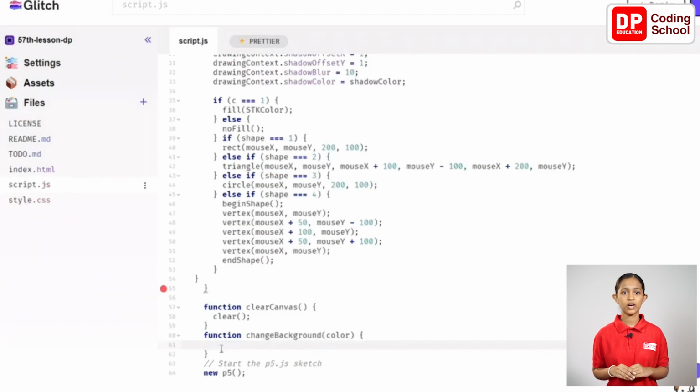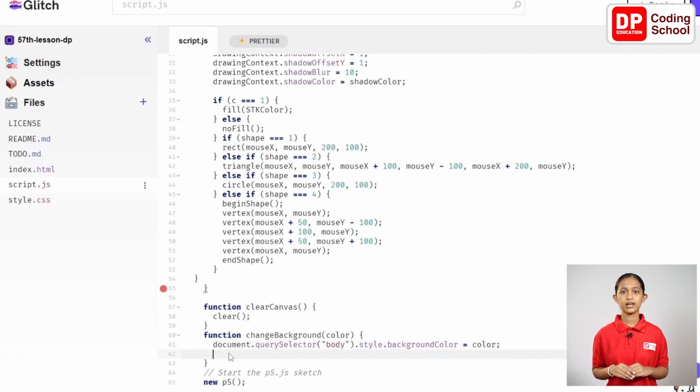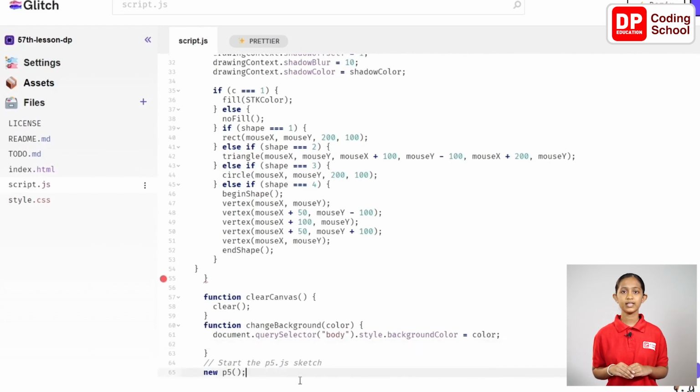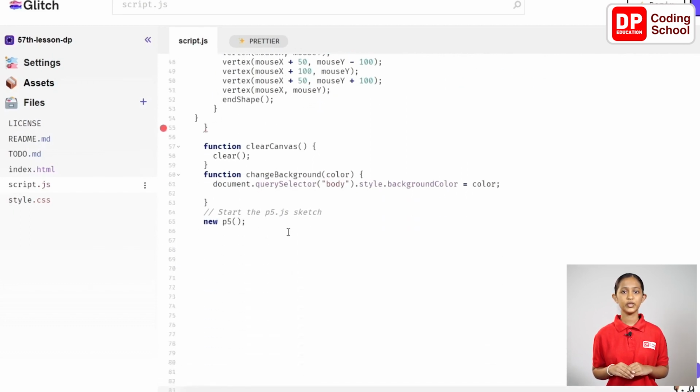In line 61, use document.querySelector, open brackets and type body within the quotation marks and close brackets and give a command as .style.backgroundColor is equal to color. Look here. We have given the CSS property called background color and mentioned to give the parameter called color to the body. Let's give the color later.